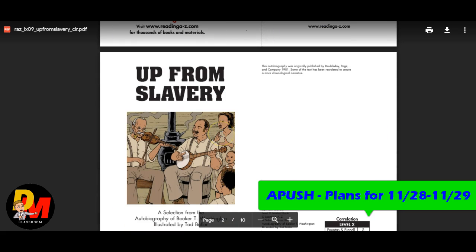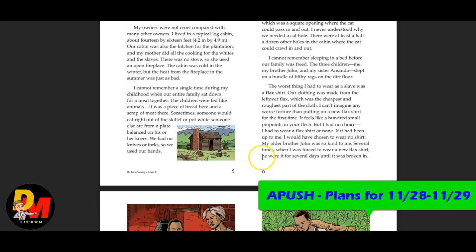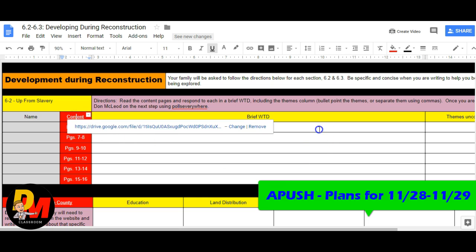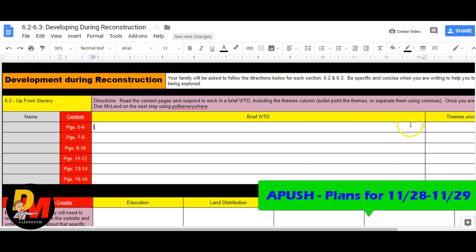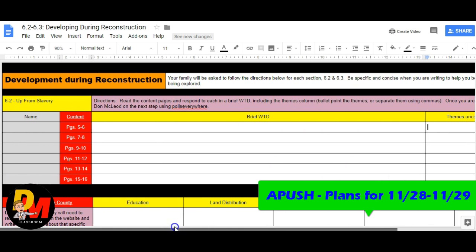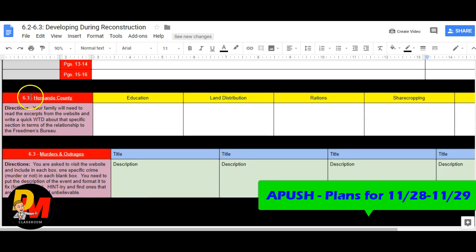So you'll notice, for example, if my objective was to read pages 5 and 6, I would go down here and see 5 and 6, read that one, put my analysis in the brief, and then uncover themes there. Pretty simple, self-explanatory. It should be quick. You shouldn't have that much of a difficulty doing it. Down below, although it says 6.3, we're going to do two 6.3s, so just go with it.